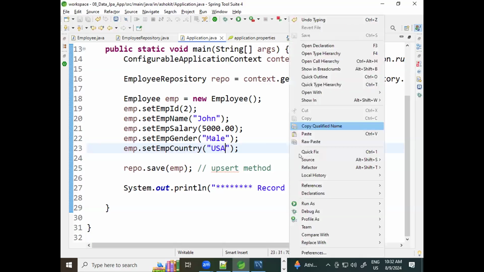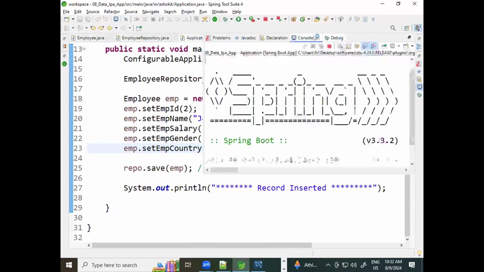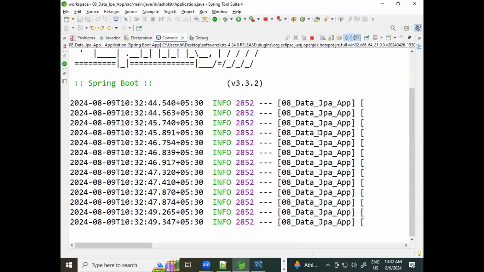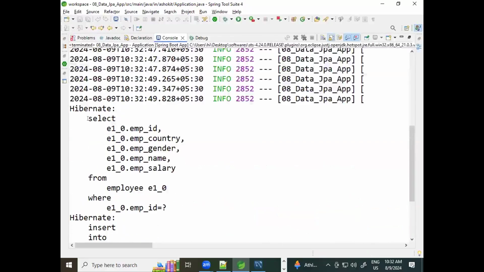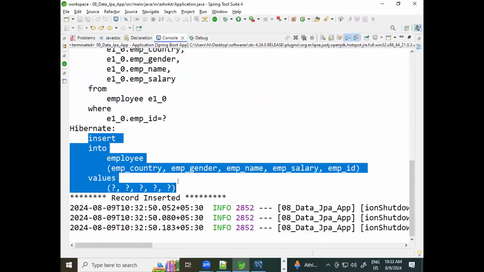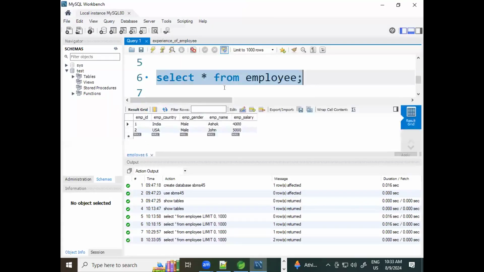Yes. Let me run this. Run as boot application. Go to console and check that. First, what is it doing? A select query, where employee ID is equal to 2. With that ID 2, no record is available. Then what is the save method doing? It inserts that record into the table. Go to the database, select star from employee. Now, record 2 is inserted, because with ID 2 there was no record available. That's why it inserted that record.